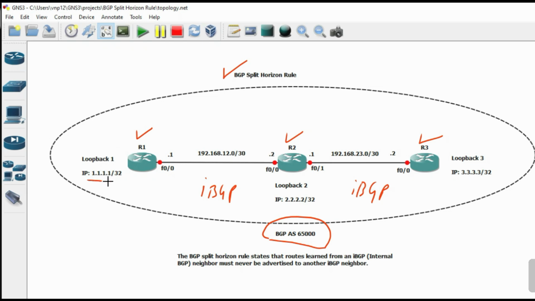R1 has 1.1.1.1/32, R2 has 2.2.2.2/32, and R3 has 3.3.3.3/32. Also, R1 is connected to R2 using the network 192.168.12.0/30, and R2 is connected to R3 using 192.168.23.0/30. Now, the main objective of this lab is to understand the BGP Split Horizon Rule.